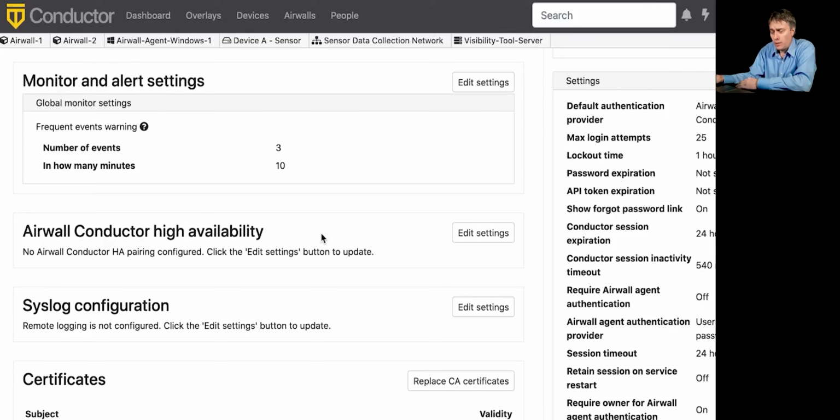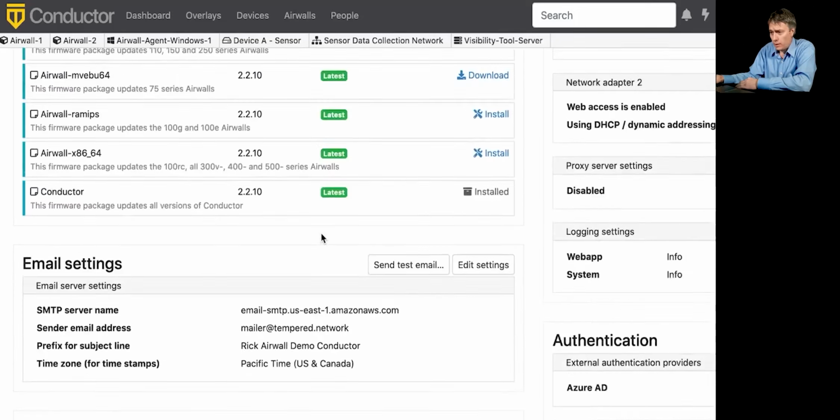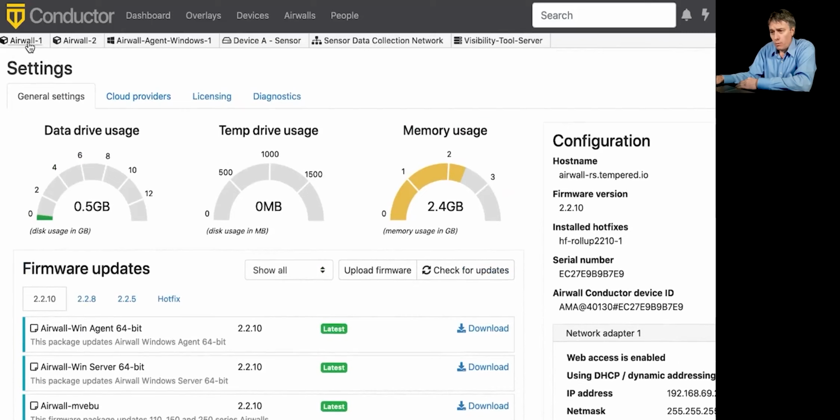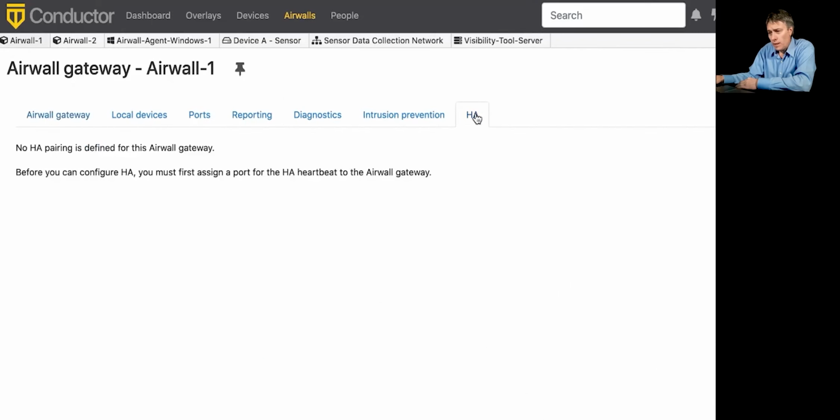So we have HA, high availability, for the conductor, and also for the Airwall itself. So any Airwall, especially if you were looking at a head-end Airwall, you definitely want to set up an HA pair. So you connect them with a cable, bring the local devices into both gateways, and now you have redundancy for the Airwall itself.